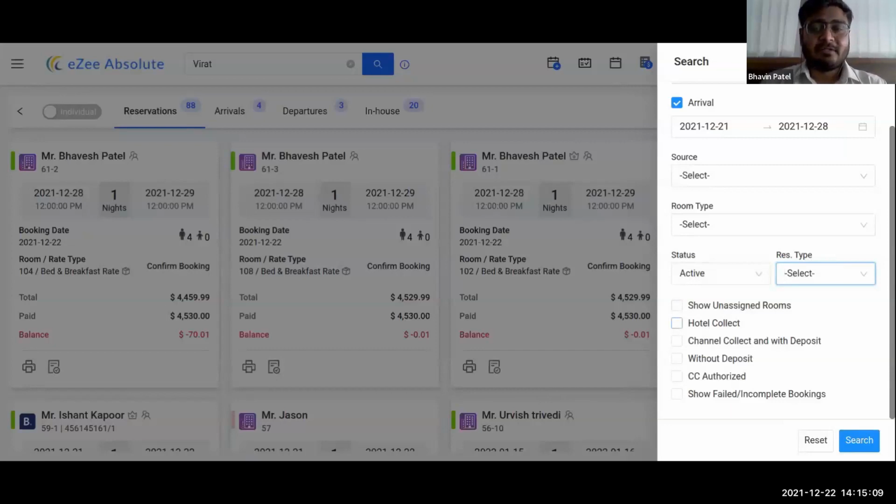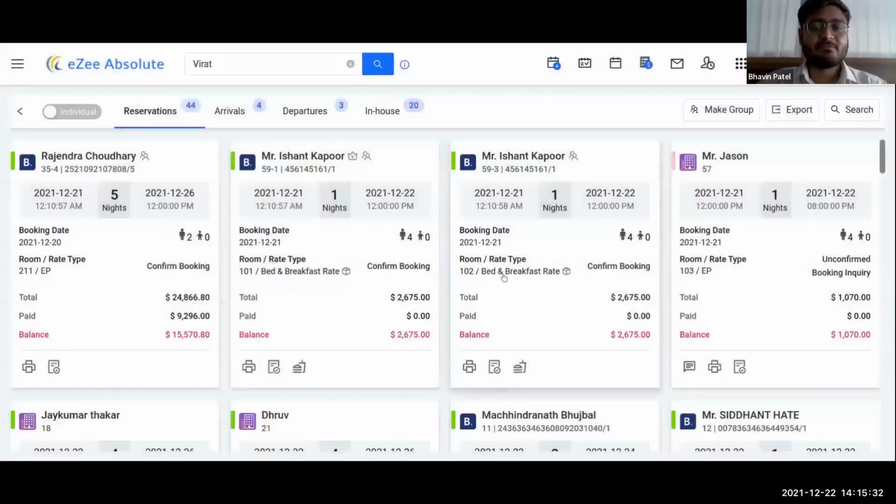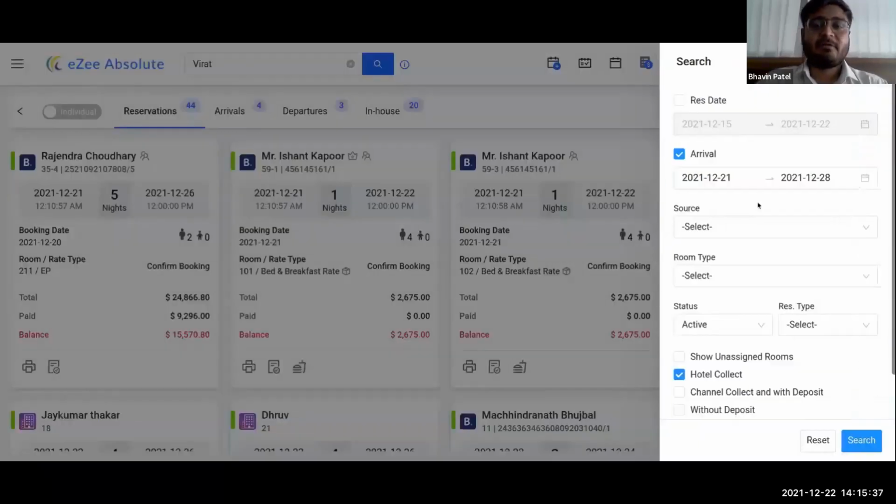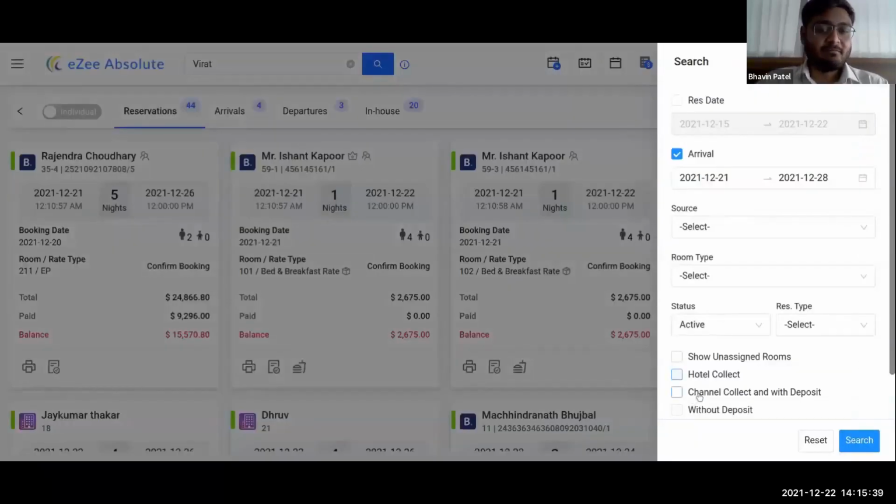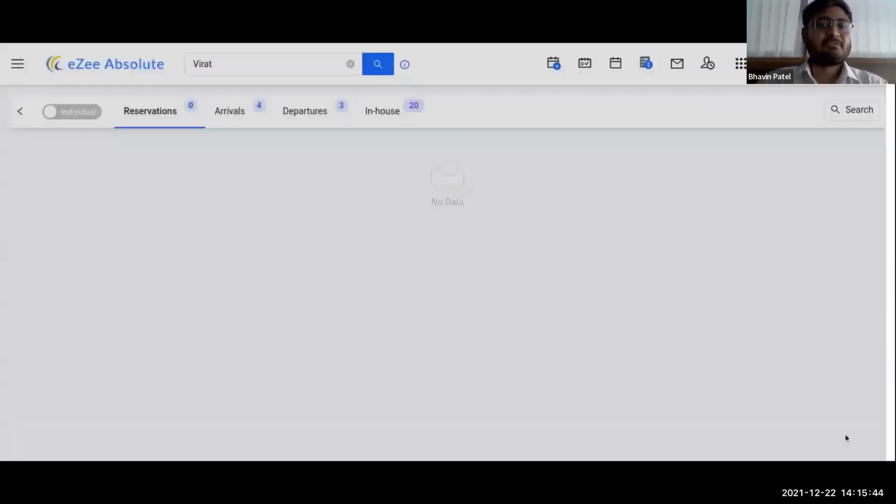In a hotel, it is equally important to know how many reservations are hotel collect, how many reservations are already paid. Hotels see this information, right, in order to know in which reservations they are yet to collect the payment. So if you only want to see the hotel collect reservations, we have given this option called hotel collect, and when I search it, it will show me all the reservations which are hotel collect and are not yet paid. And similarly, if I want to see OTA collect booking, which has the deposit as well, I can simply search it using this option.